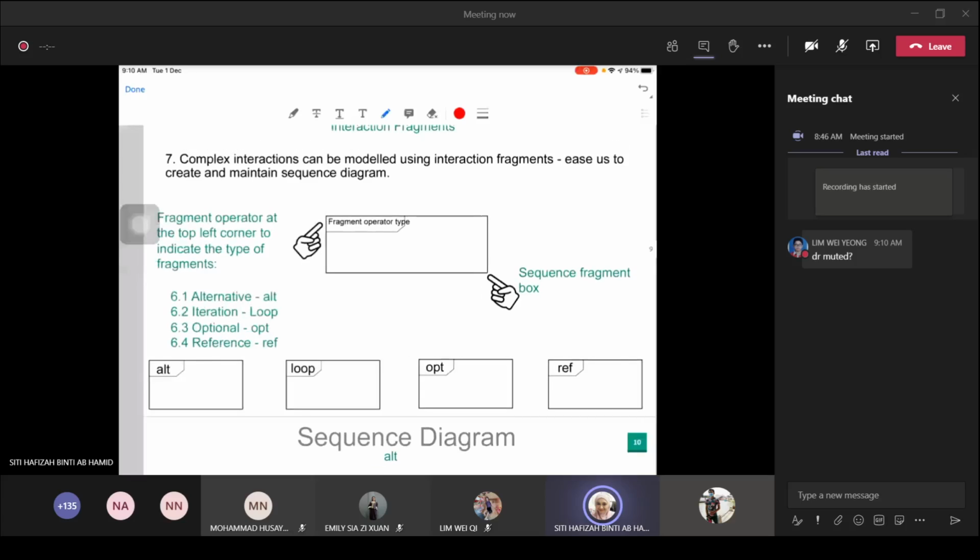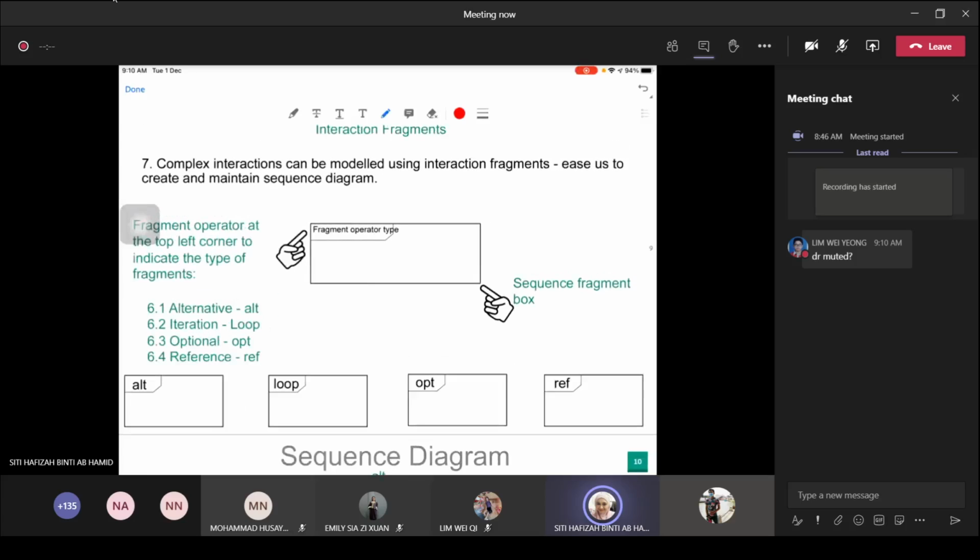So, a complex interaction can be modeled using interaction fragments. In this class, we are going to cover only four. There are many actually. We call them alternative, iteration, optional, and reference. So, the notation is like this, where you will put the ALT, loop, OPT, reference over here.